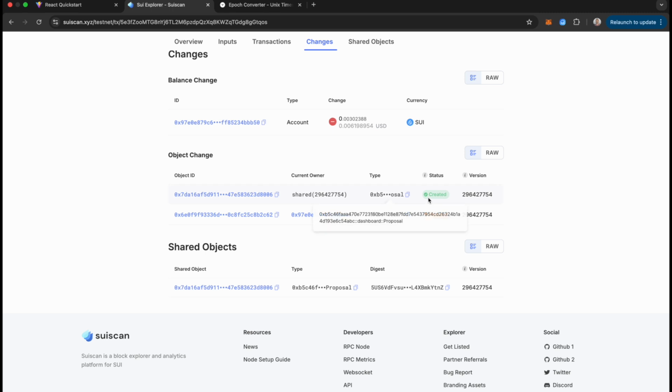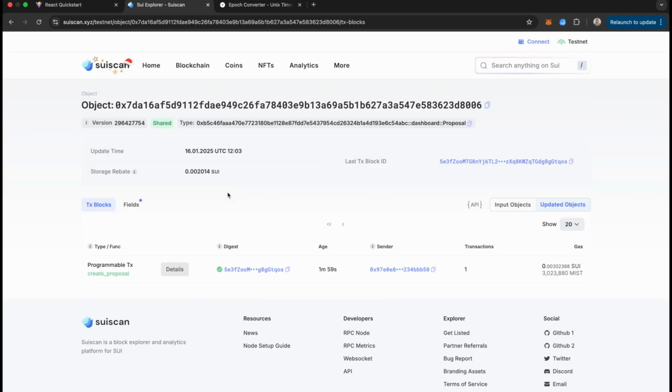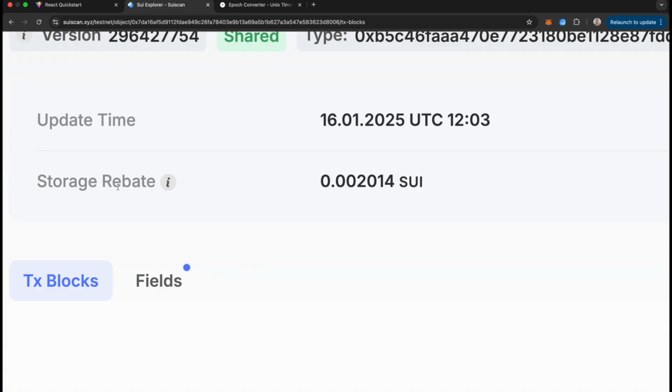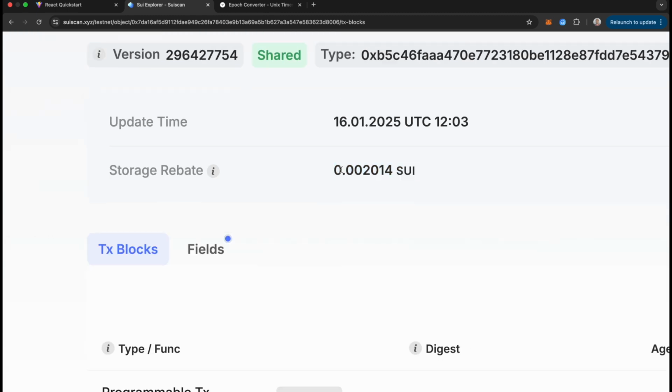We can also check it, object ID, proposal here. And that's our object ID. That's our proposal. As you can see, it's a shared object. The type of this is proposal. Amazing. And here's also storage rebate. You can see also here. So if I would remove this shared object, that's how much of SUI I would get back.